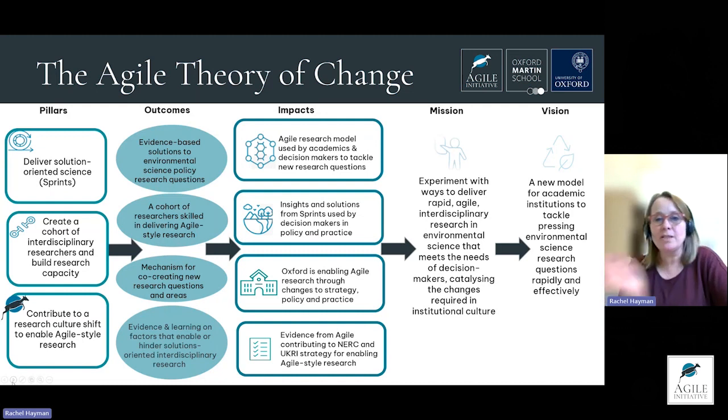To do this, we're going to slide over to the left-hand side of the slide. There are three main aspects to our work. Our pillars, and these are effectively the activities that we are doing in the Agile Initiative. So the first pillar of our work is to deliver evidence-based solutions to environmental science policy research questions through a new model of rapid interdisciplinary academic research, where we are co-creating with stakeholders and producing the outputs that are needed by decision makers in a relevant and timely manner. So that's our first pillar of work, our sprint research projects.